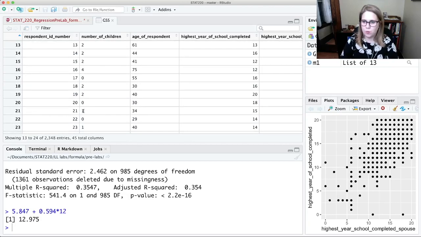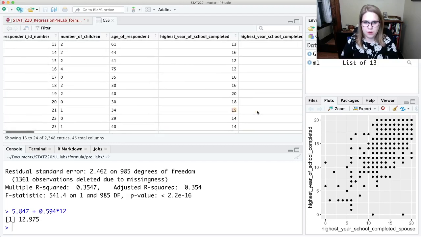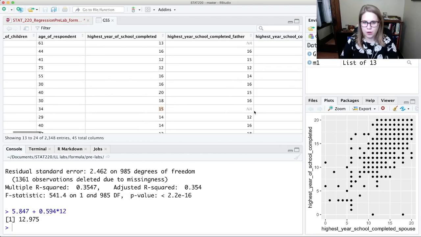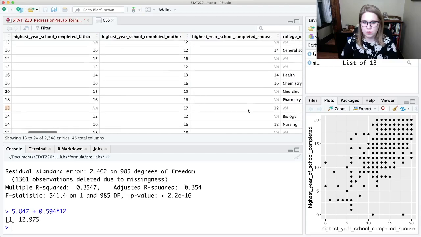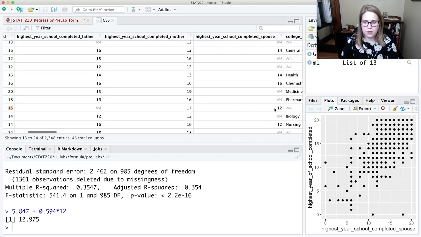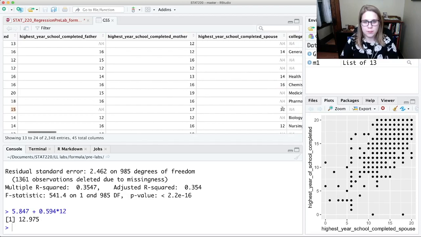So this is someone with one child. They're 34 years old. They completed 15 years of school. So they went to 3 years of college. We don't know how much school their dad completed. Their mom went to 17 years of school, and their spouse went to 12 years of school. So if we wanted to find the residual for this person, we would plug in how many years of school their spouse had completed, 12, and we would get a predicted value, 12.975.